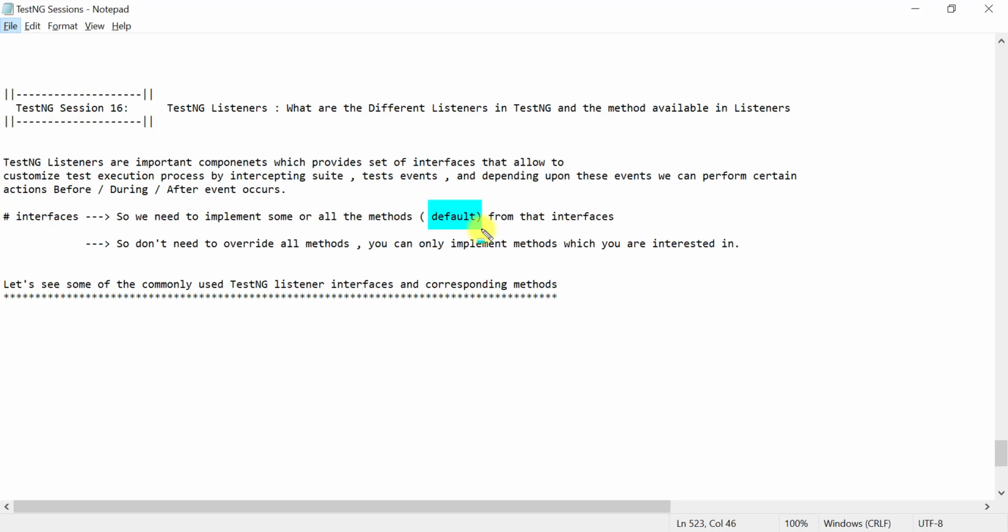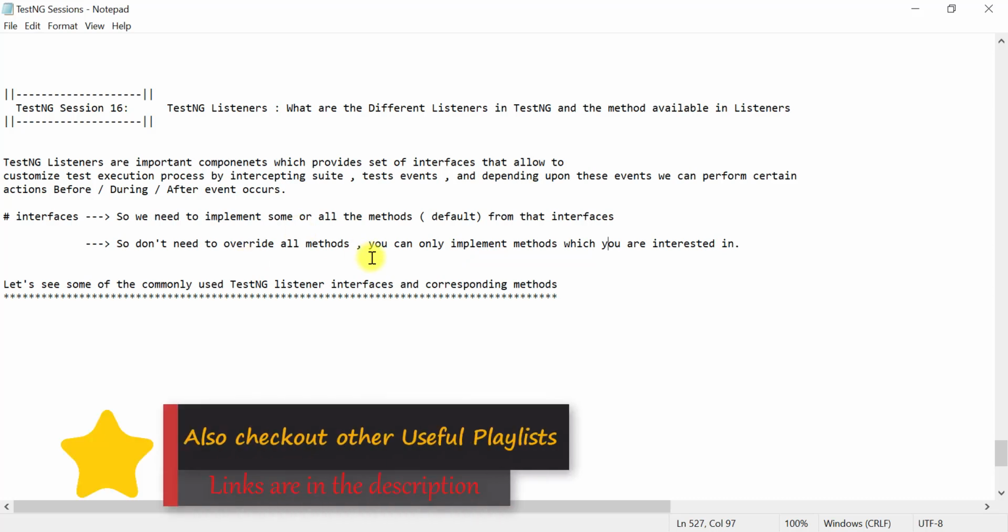If those were abstract, we would need to implement each and every method from the interface if we wanted to use the methods. But here we need to implement only the methods that we are interested in. You don't need to override all the methods and provide the implementation, because those are default ones. This is a very important point if someone asks you in an interview. We just need to create a class and implement the methods that we are interested in for our automation framework.